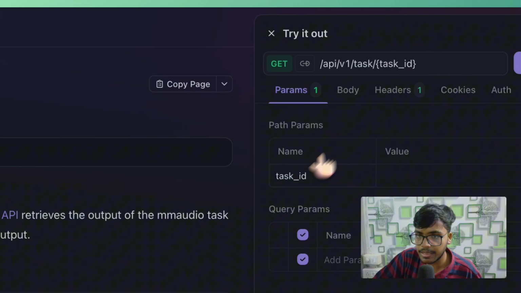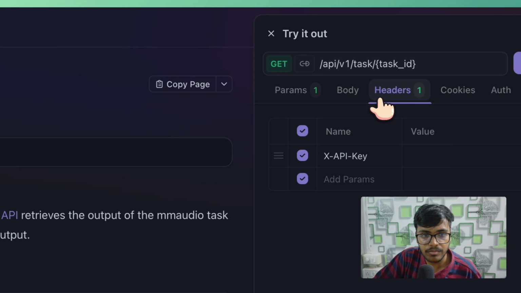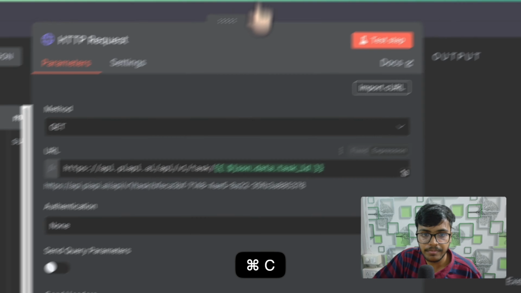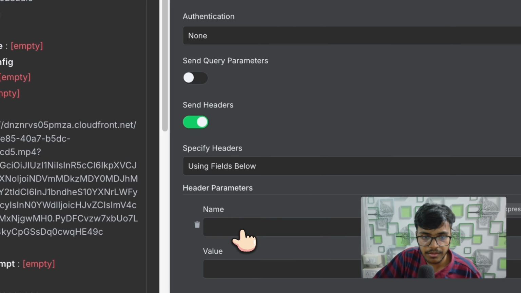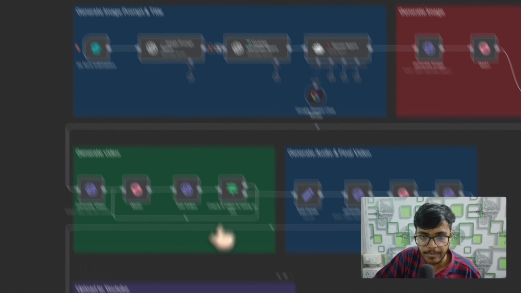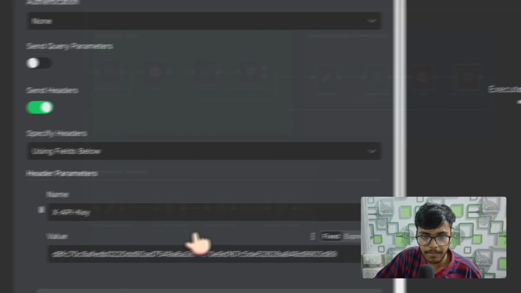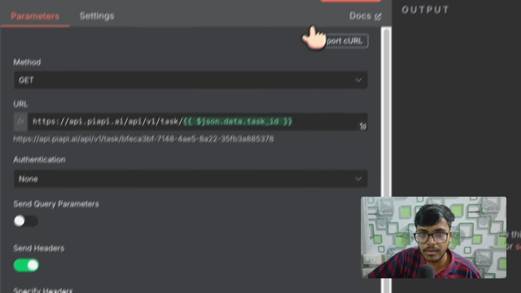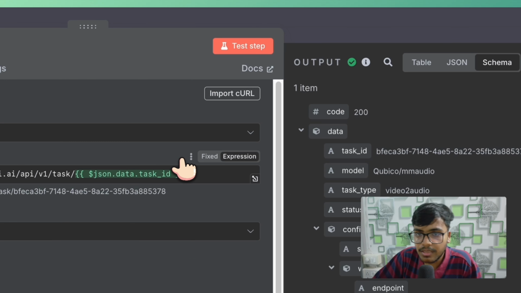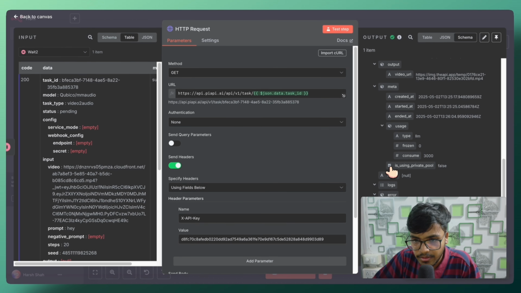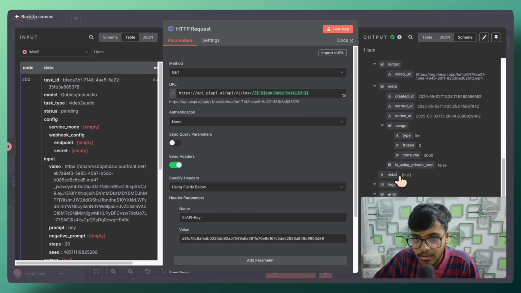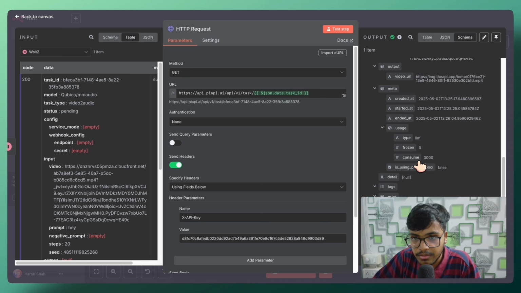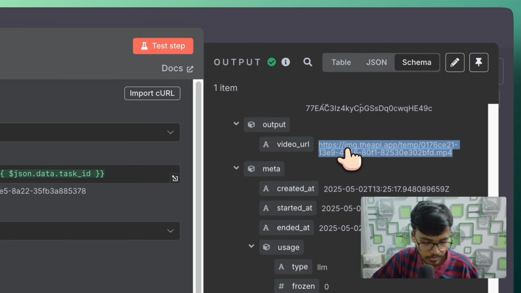The next step, task ID we have already added, headers. X API key. Turn on this header, using X API key. Let me find the API key for this. Yeah, copy this and put your API key here, and then voila, you are done with the step. Just click on this test. Again, I think we haven't got the output. I think it is in the process, right? Let me see. Oh, we have got the output.